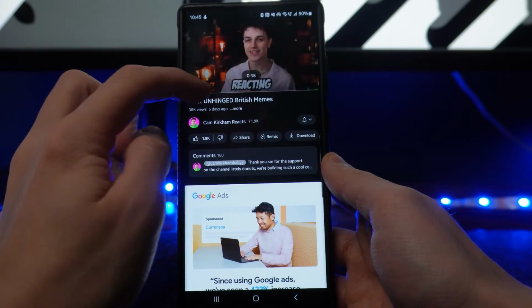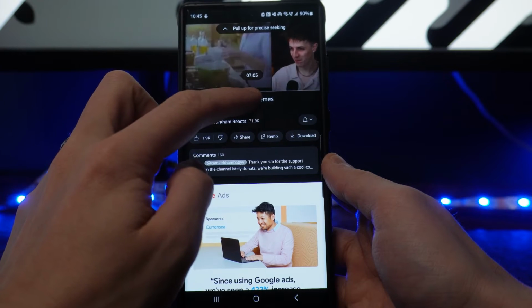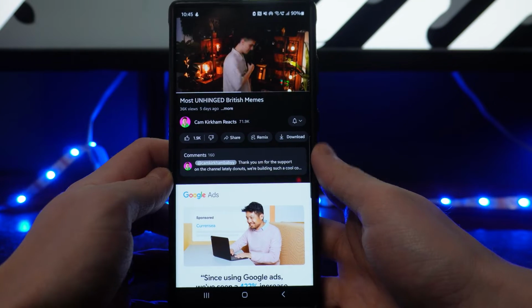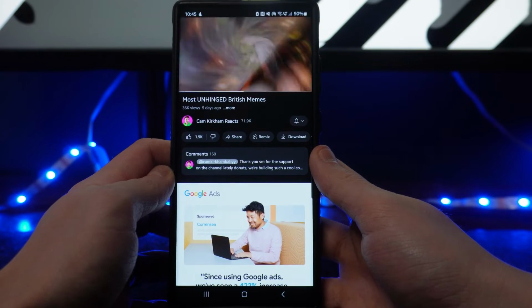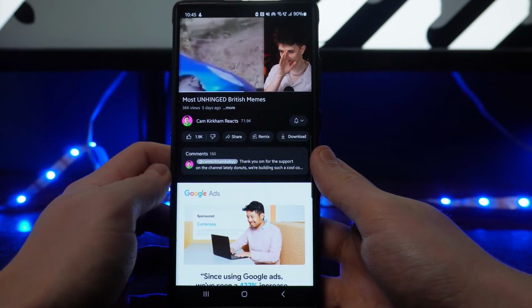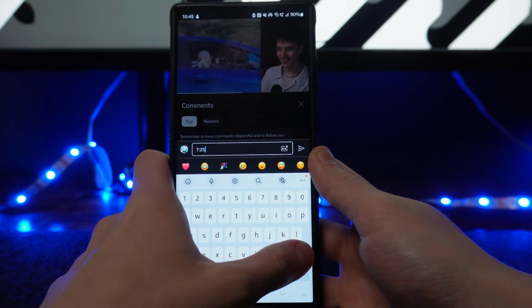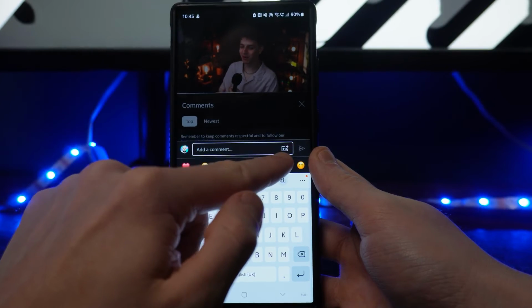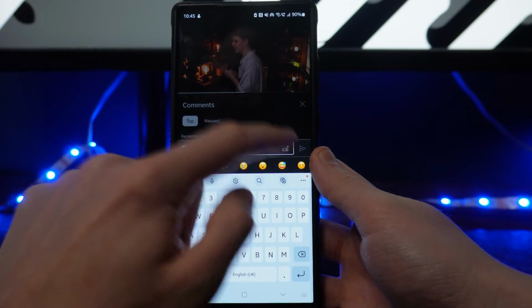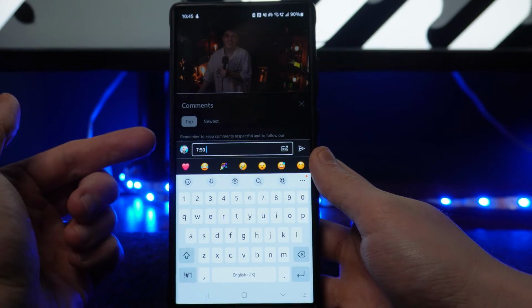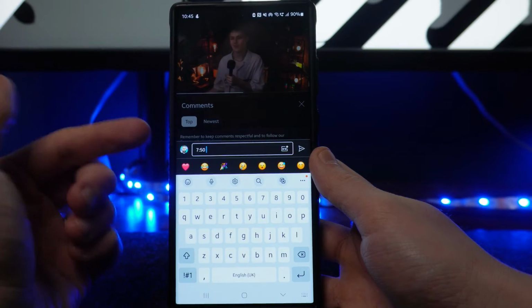As you can see, what we can do then is scroll through and go to the timestamp that I'm wanting to add. So for example, if I'm on this point of the video right here and I'm wanting to add a timestamp, what I can do is head down to the comments, go to the comment right here, and then select this icon right here. So select this icon, and then as you can see, it has now added a timestamp of 7:50.